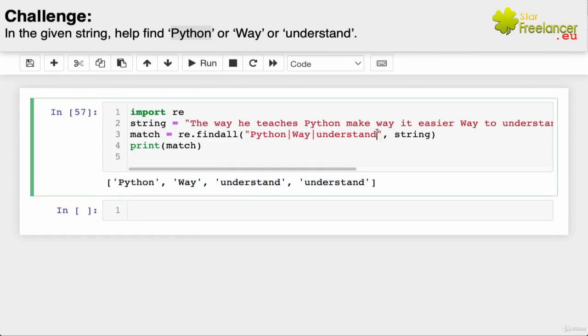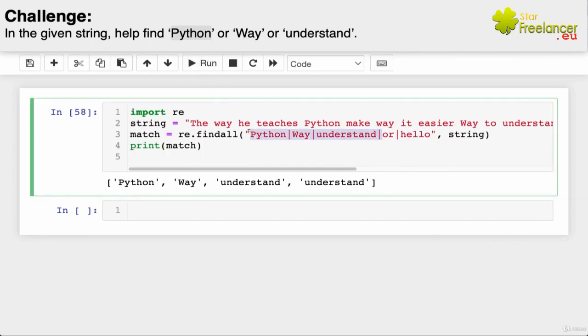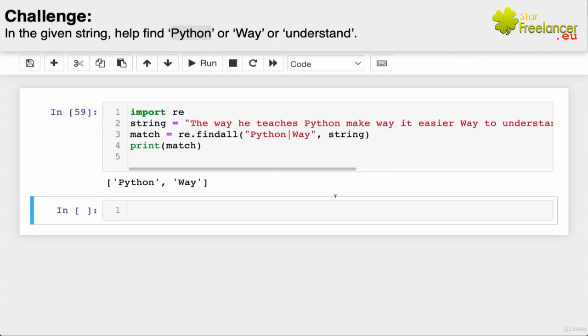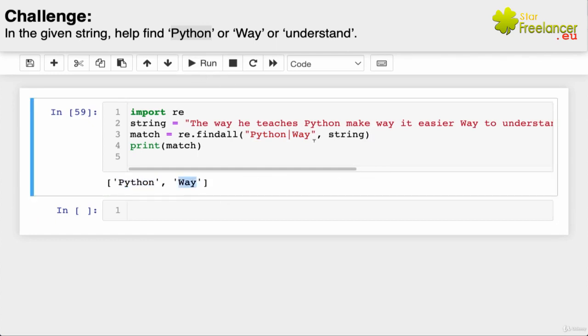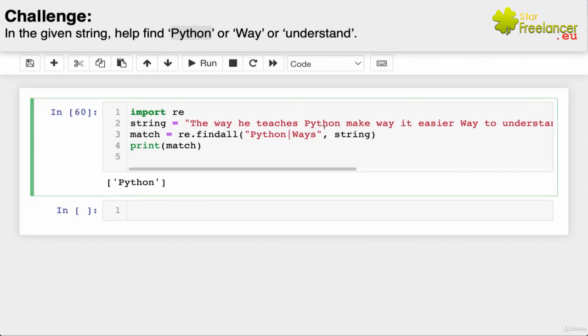If I put another thing, for instance, let me say or I also put something like hello. You agree with me there is no hello in the string, as you can see. So if we run this now, you find it's only these that are there that are shown in this place. You can also search for only two. If you run now, it's okay, Python and way are there. If I put ways here now, which is not in this place, you find that it is not there.